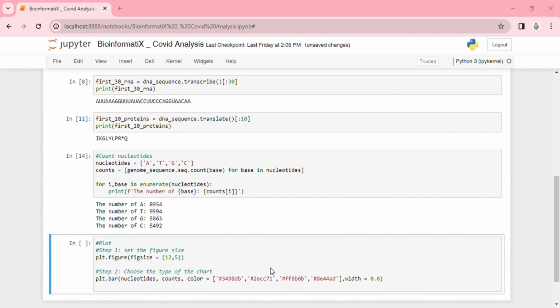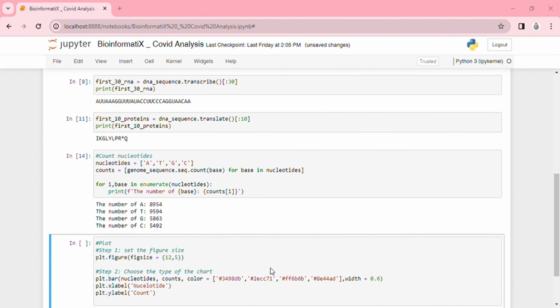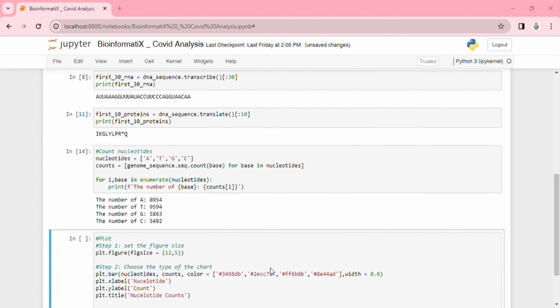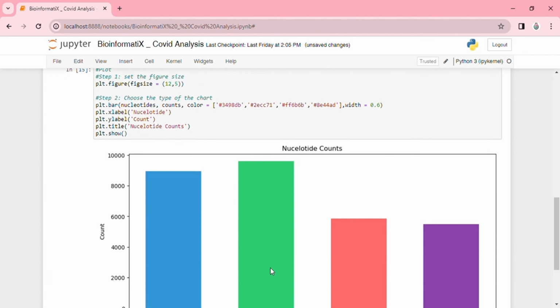Now we set the X and Y labels. So plot.xlabel, we make it nucleotide. plot.ylabel, we make it count. plot.title makes a title: nucleotide counts, and lastly plot.show. And here we have it.